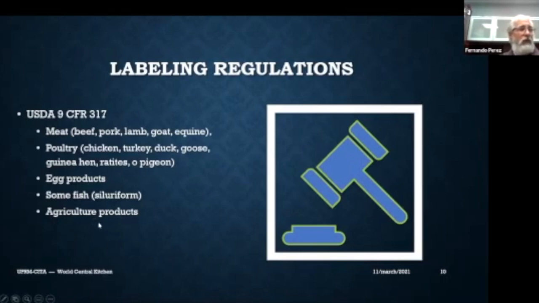So egg products and some fish, specifically the fish that is called siluriformes, which are what we know as catfishes. And then agricultural products, meaning fruits and vegetables. And the portion of fruits and vegetables is actually more for marketing purposes than for food safety purposes. So we have them here because, as we will see in a short while, one of the things that we need to include is the name of the product. And USDA for agricultural products has what's called standard of identity. So you need to know where the standard is.